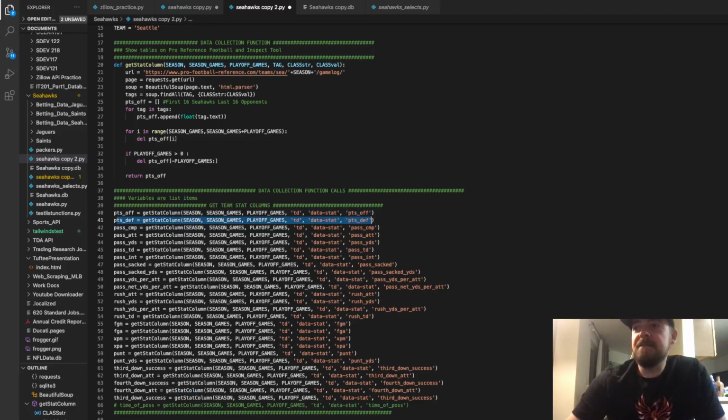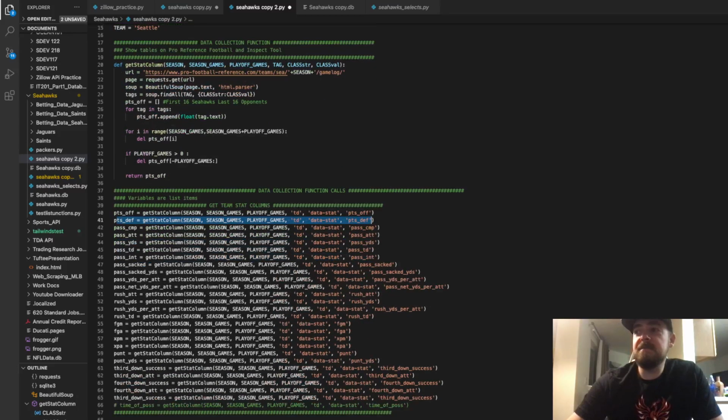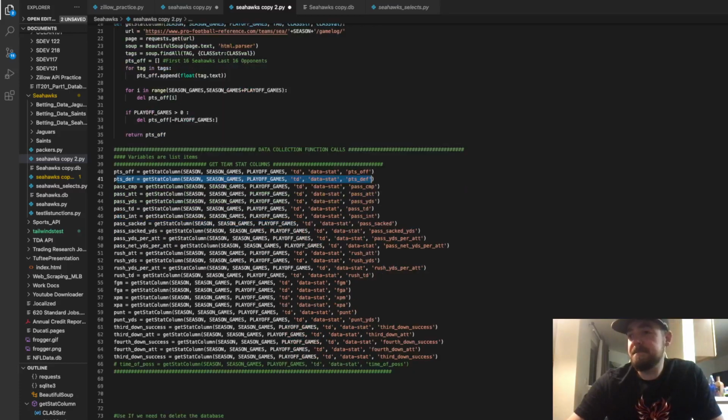Points for defense, the points that the team allowed, pass completions, pass attempts, pass yards, pass touchdowns, so on and so forth. It all works the same. You pass in the same information, you get your new line of stats there.